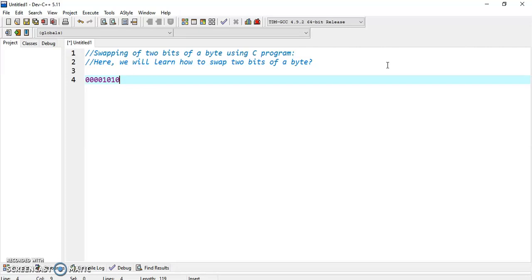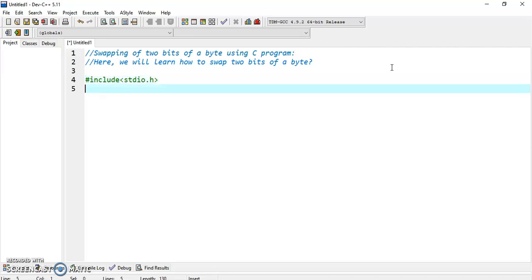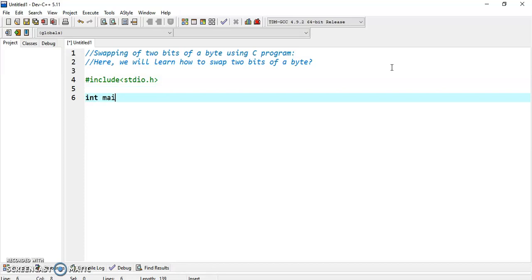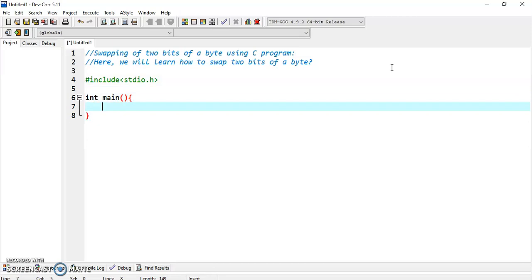So let's begin the coding. Firstly, include the header file, which is include stdio.h, which refers to built-in functions like printf, scanf. So for the program to swap first and second bit of a hexadecimal value, we will create the main function which is of int type, and inside it we will take an unsigned char data, which is 0x0a.